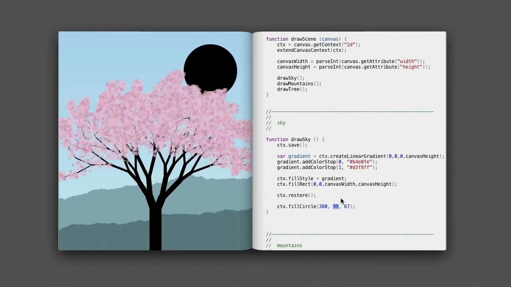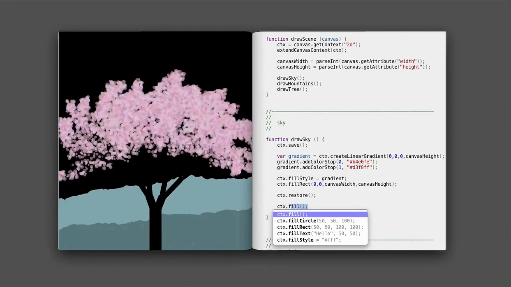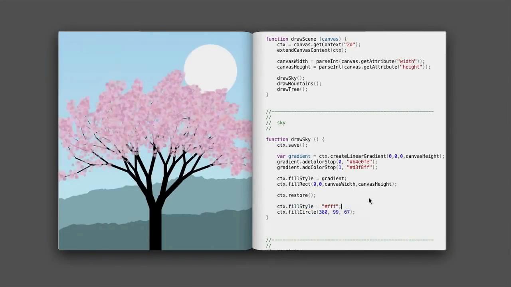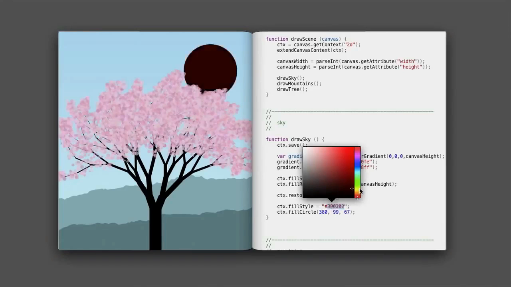Probably should be yellow. So I'm going to set the fill style, context fill style, same autocomplete as before. Choose fill style. Give me white by default. And I can change that color code the same way I change any number. Point to it, hit the control key, and I got a color palette. So I can choose a nice yellow for my sun.